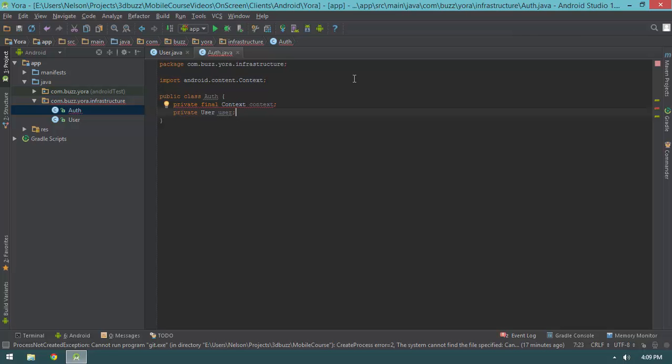Now, in the case of this auth class, at the moment, we're not going to be using the context, but in the future, we're going to be using it to store information. So for this auth class, I want it to have a reference to the application context. That's why I'm creating the private final context, so that I have that reference for later, so that I don't have to come back here and change code when I do need access to the context.